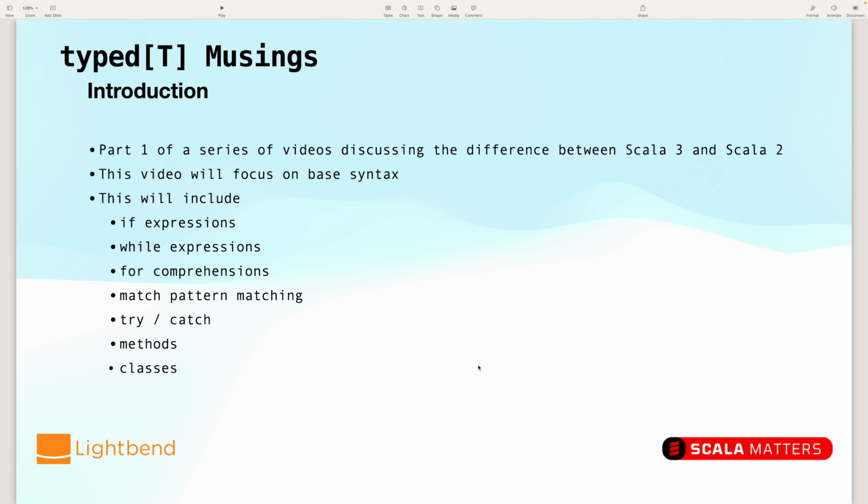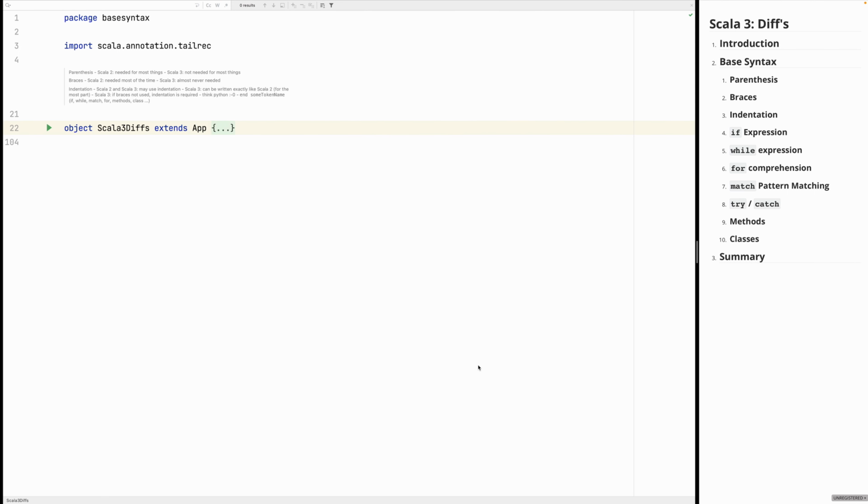In this video, we are going to start a series of videos discussing the differences between Scala 2 and Scala 3. This particular video will be considered part 1, and we're going to focus on what I refer to as base syntax. Some people call it core syntax. The syntactical features that we're going to talk about are if and while expressions, for comprehensions, pattern matching, try-catches, methods, and classes. So let's go ahead and get started.